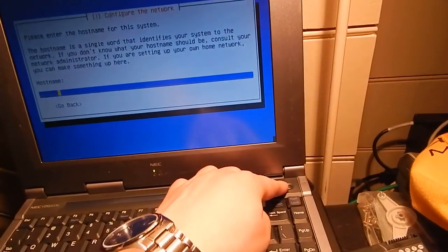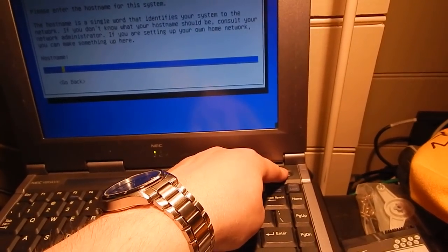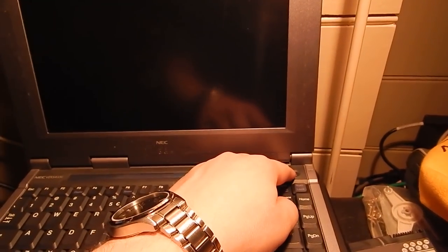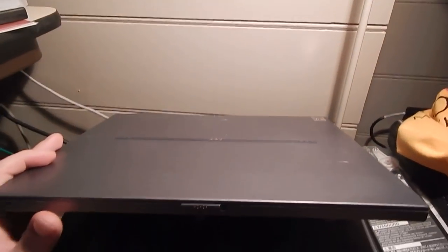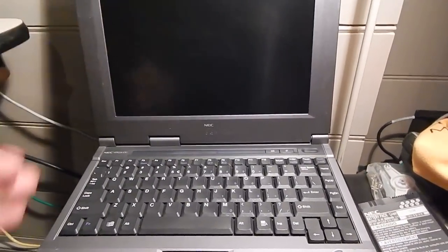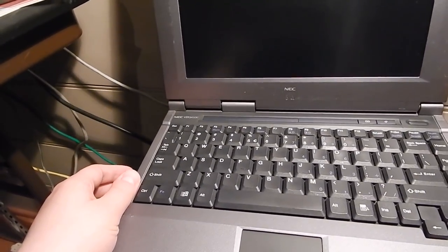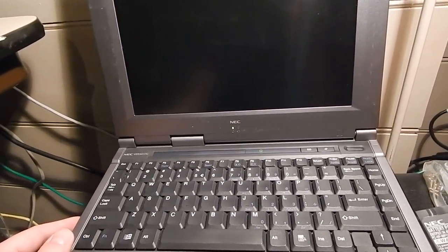So let's power that machine off. By the way, if you're in the UK and you'd like to get a hold of a machine like this, the NEC Versa VXi, I've found out that Packard Bell rebadged these NEC machines in the UK. So if you want to get a hold of one of these, look for Packard Bells of that era. Just thought I'd mention that. On. There we go. Yeah, there's the disk I used. I'll leave that ejected.